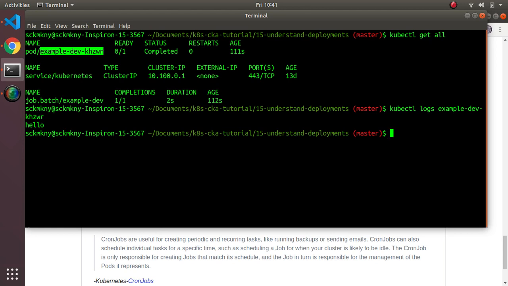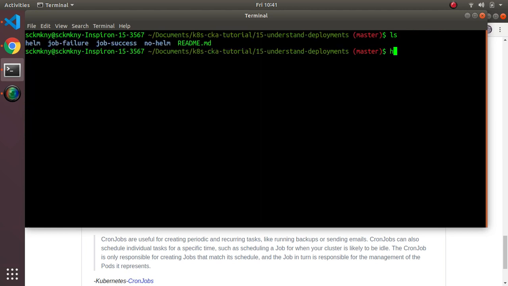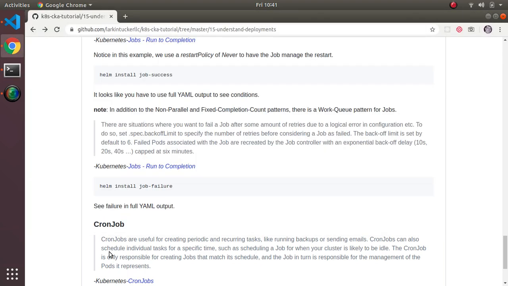And then just so you know, if you delete the job, just like everything else, it'll delete the pods that it created, right? Now let's go ahead, but we're just going to get rid of the whole thing. So let's do helm uninstall dev. Okay, and then we're going to look at the failure example.